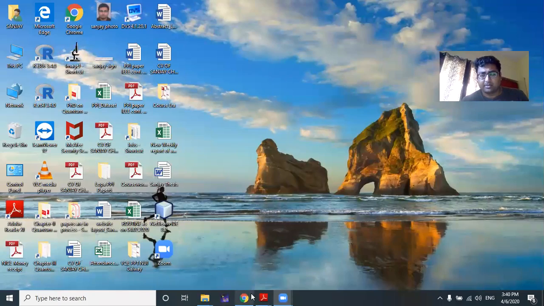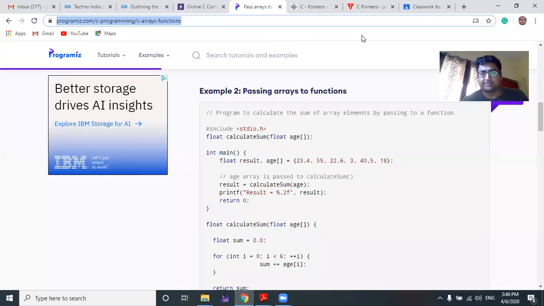Mostly in examinations, they give the question of how to pass an array through a function. So you will just write the programming concept in your own words. These are not any definitions or something like that, but you have to know how we can pass an array through a function. So let's start with a simple example of how to pass a one-dimensional array through a function.